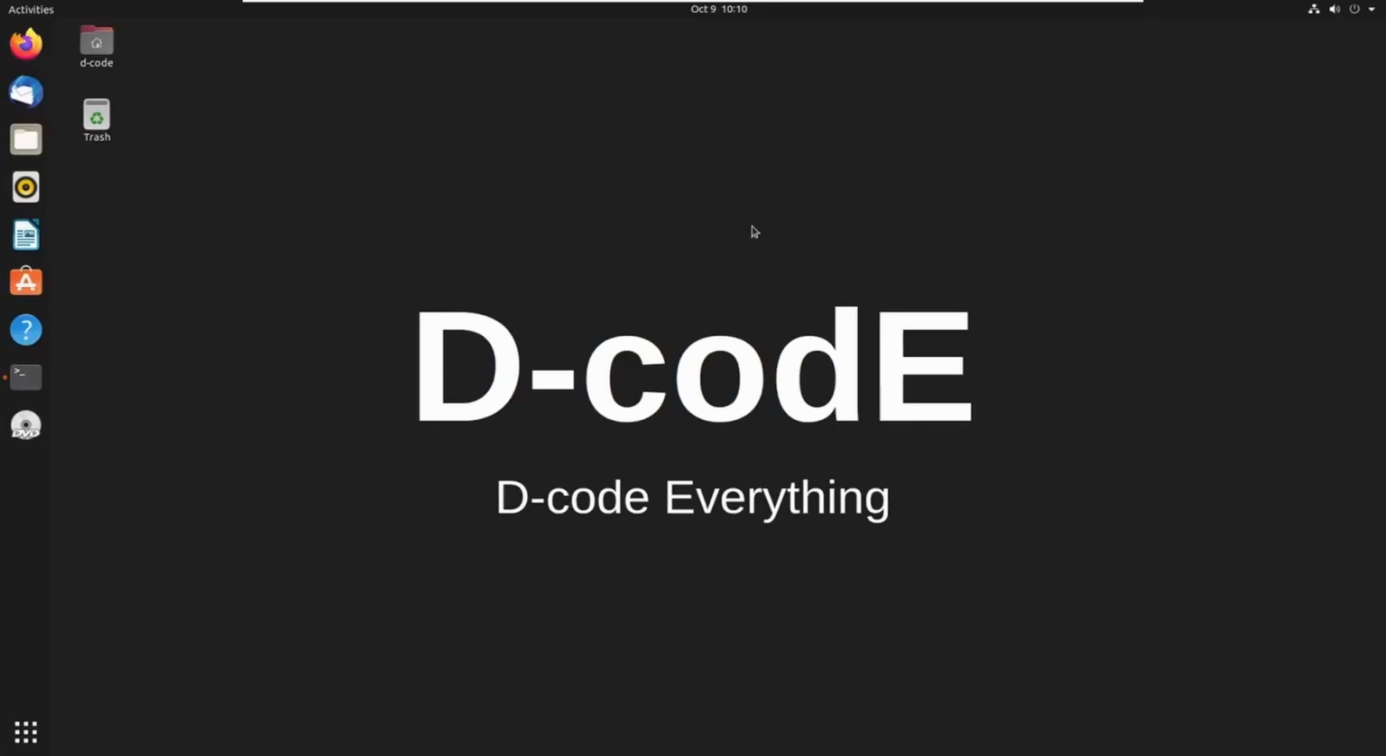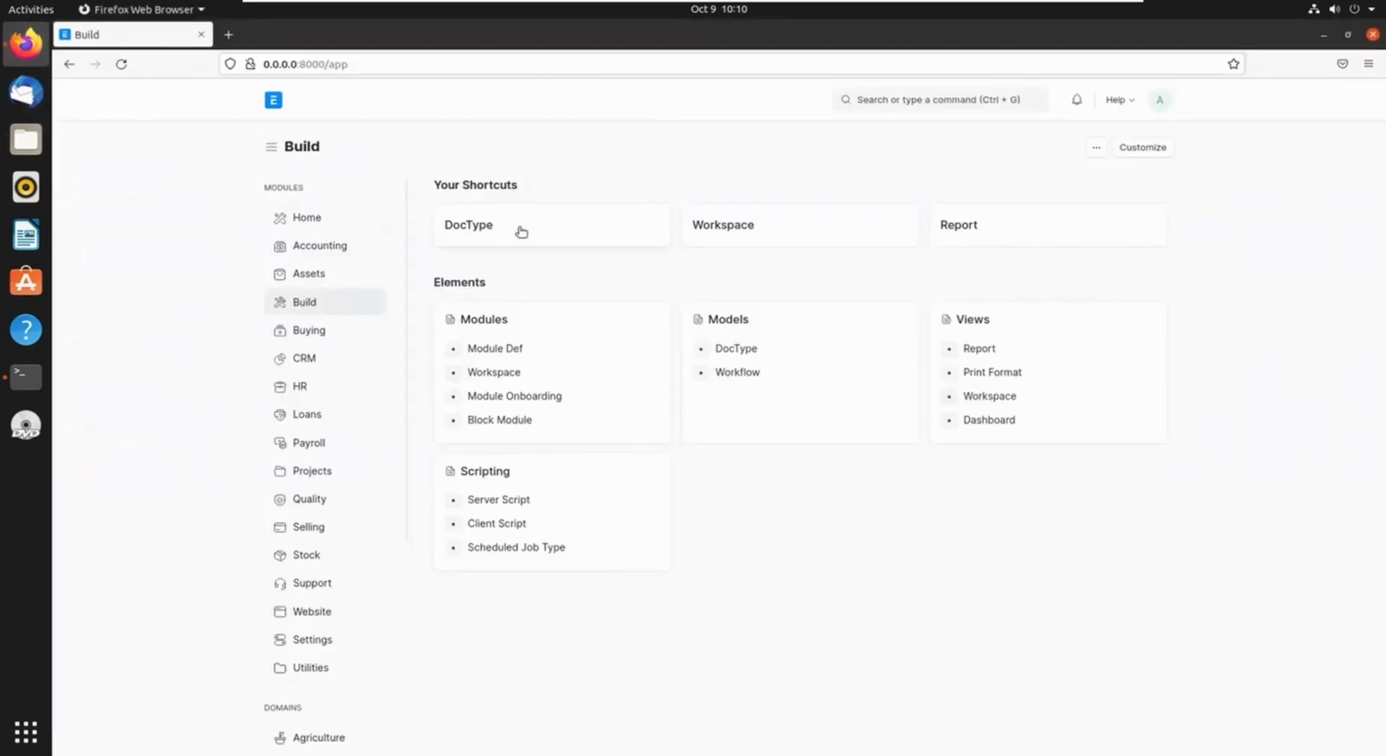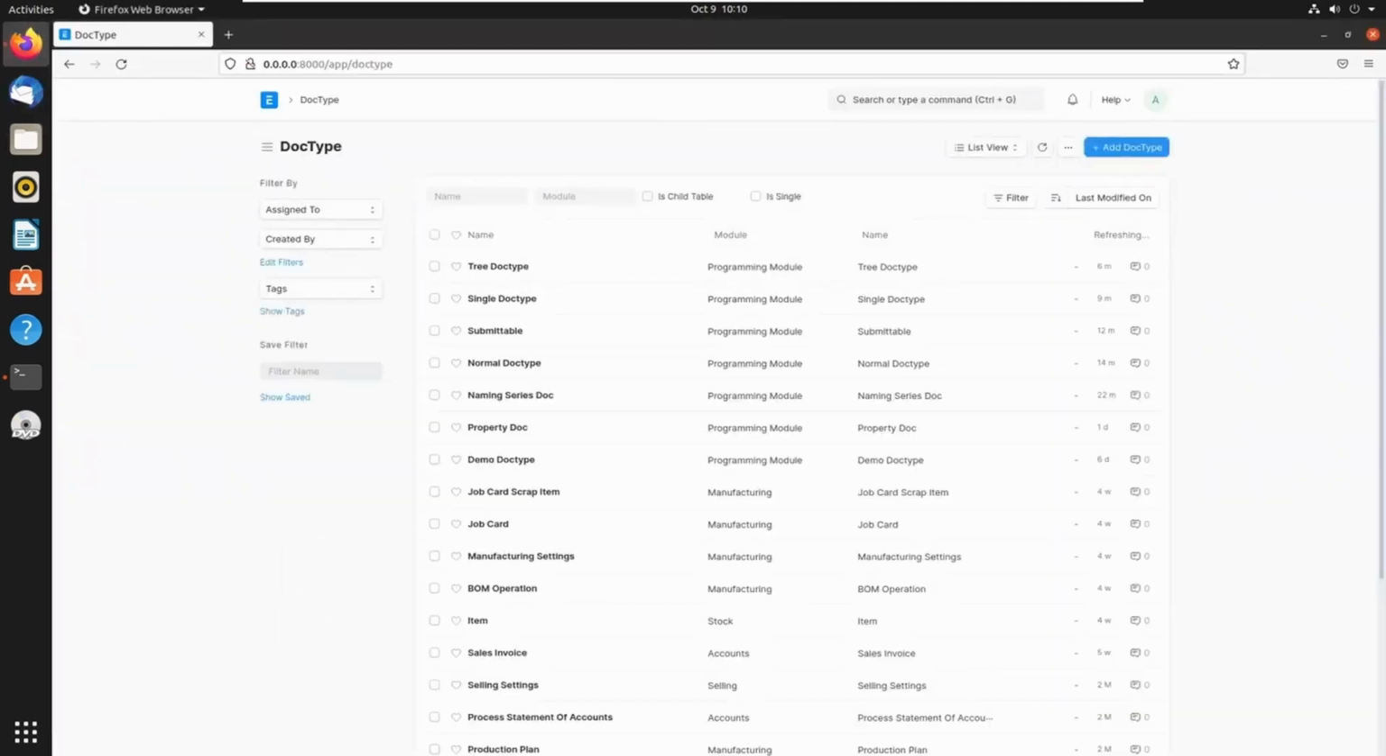From the last video, we have seen how to create different doc types in the Frappe framework, and in this video, we will see how to add child tables into the doc type. Let's open the web application and go to doc type. Let's create a child table here.